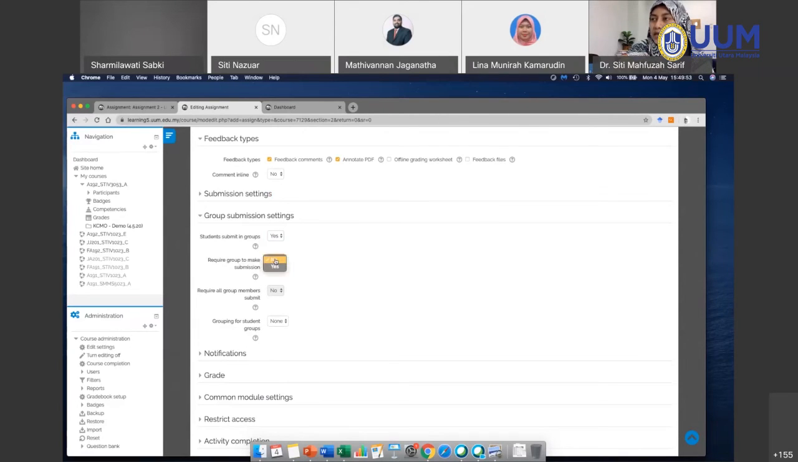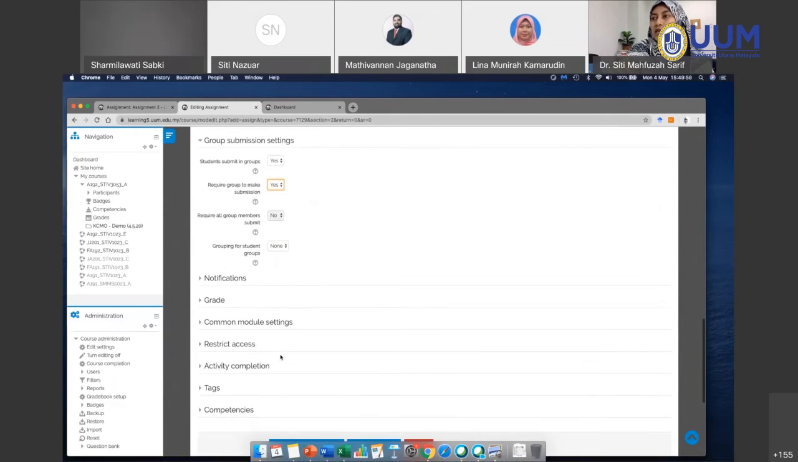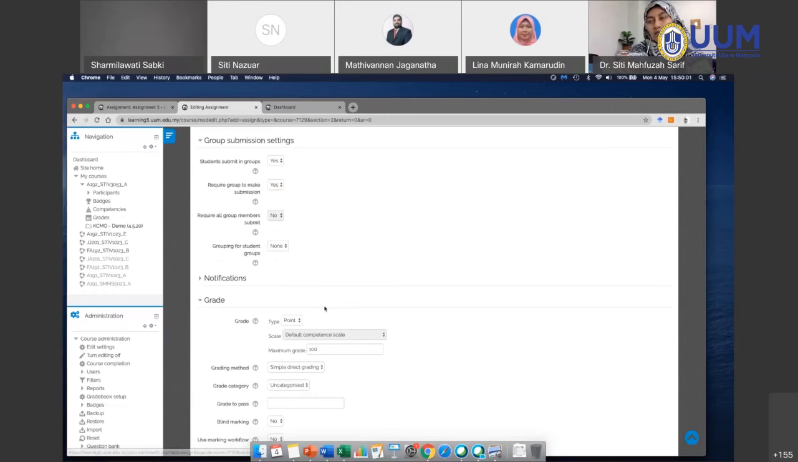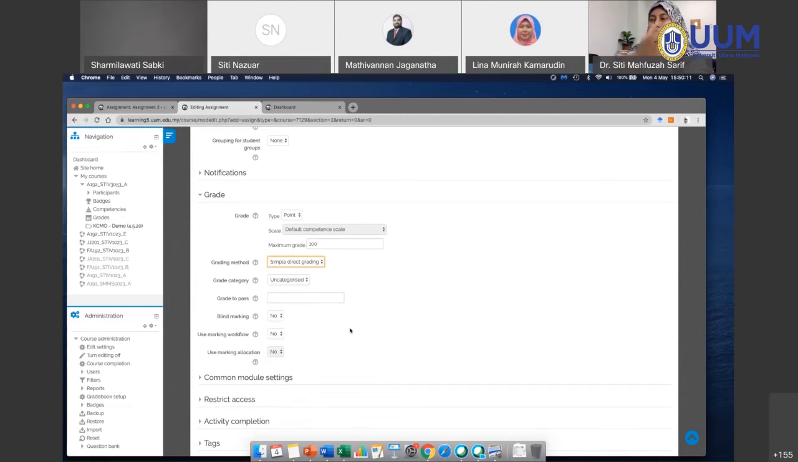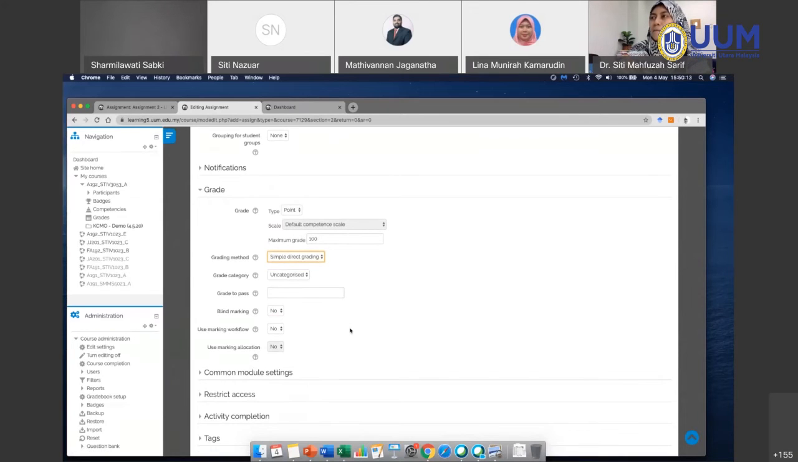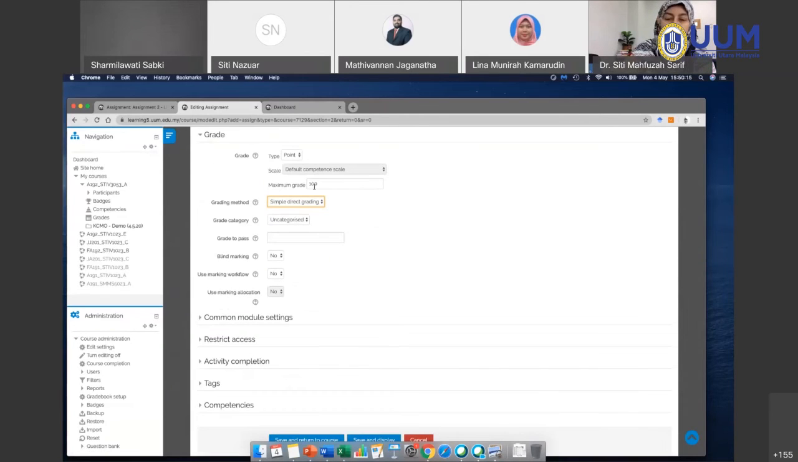Sorry, do you require all group members to submit? No, only one. Okay, and the rest you leave it there. Grading can still follow the same, whether you want to have it as a rubric or marking guide. Let's say simple direct grading first. Just want to show you how group submission looks like. Okay, let's say marker 30%.